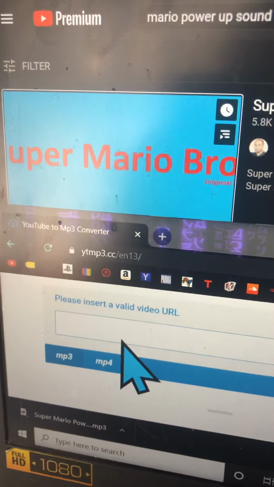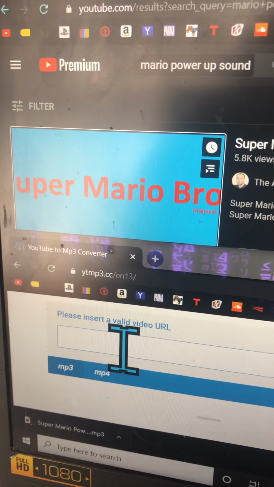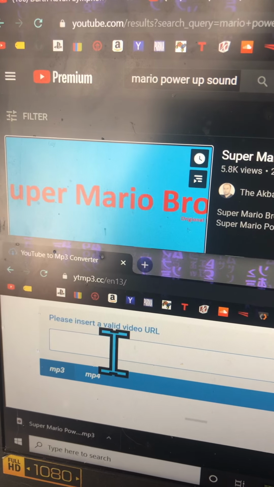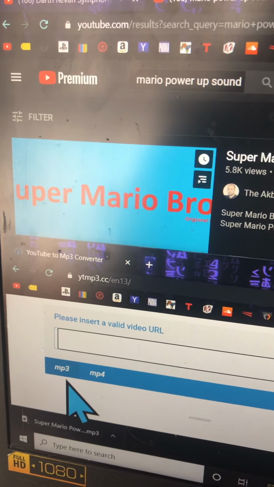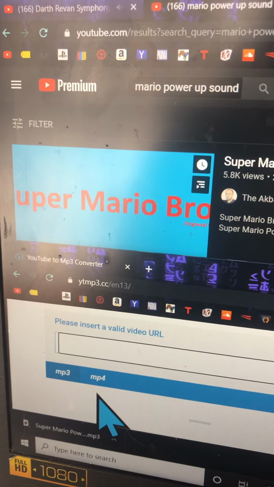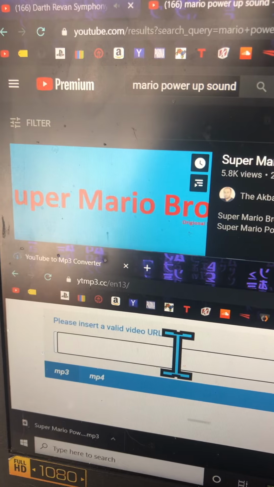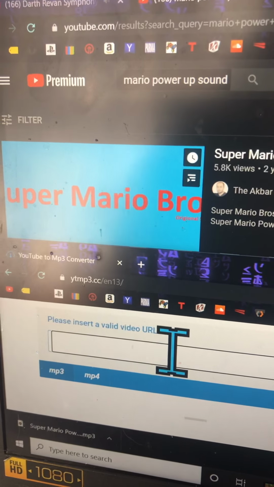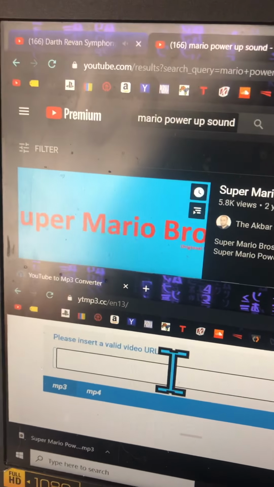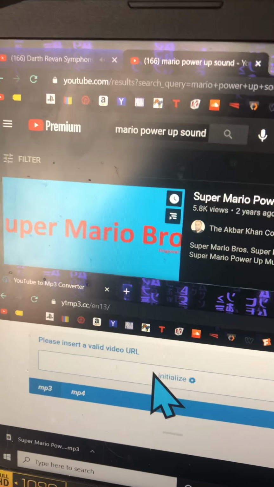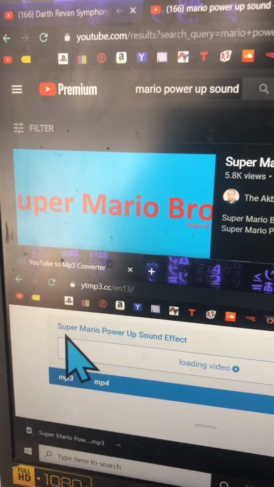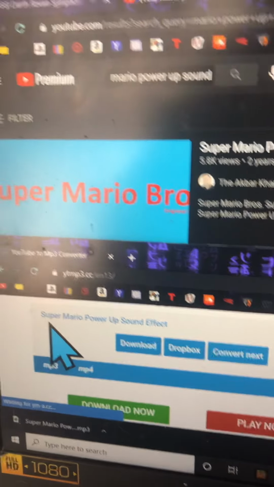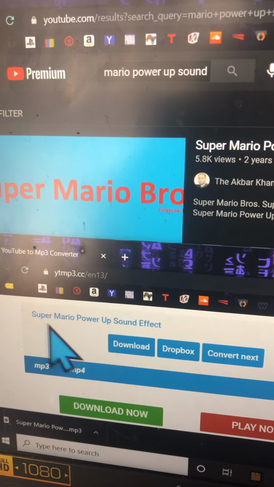downloader of Google. You have to look up YouTube downloaders for MP3 file or music file. MP4 is a video file, so depending on how you want to download it, it's going to depend on that. You want an MP3 file, you want to then enter the link you just copied above. So right here it tells you, at least in this one, what you're downloading. So Super Mario Power Up Effect, you want to download that.